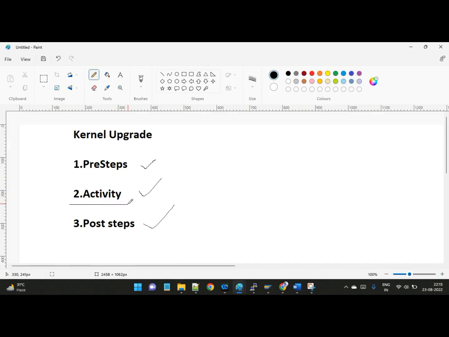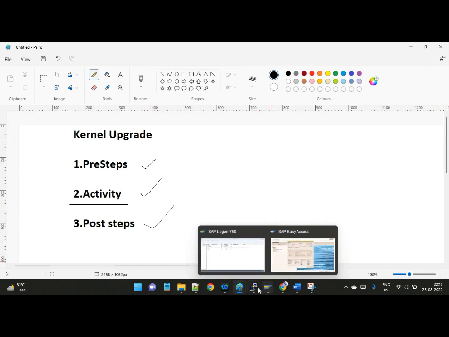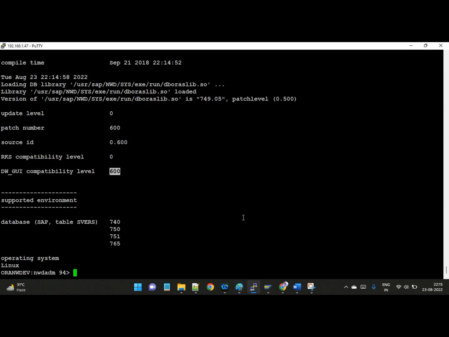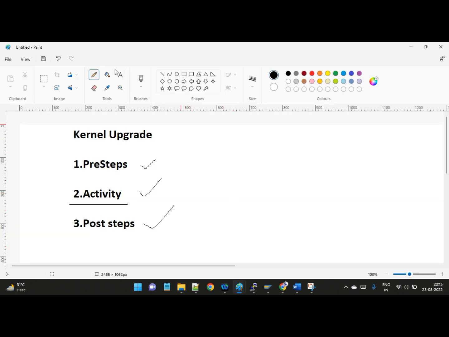Activity. So the activity will start now. To perform the activity, we need to obtain the downtime from the customer. Once the downtime is approved, we can bring down the SAP application. To perform kernel upgrade, only application downtime is enough.